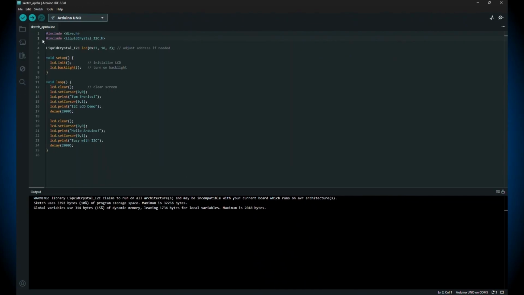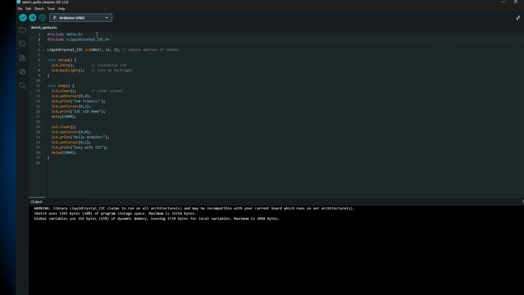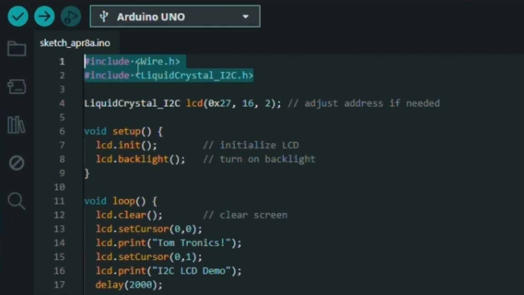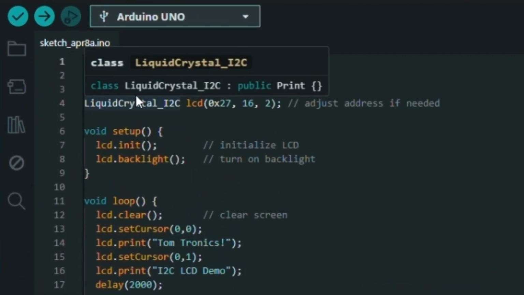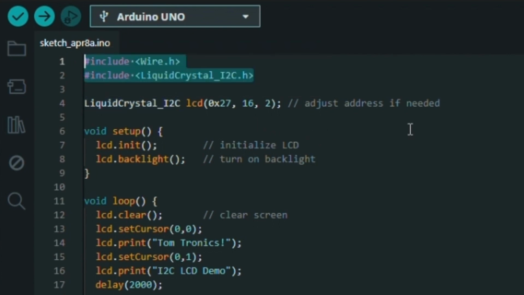First, we include 2 libraries, Wire.h and LiquidCrystal_I2C.h. A library is a set of pre-written code that saves us time. Instead of writing complex instructions, we can just call simple functions.